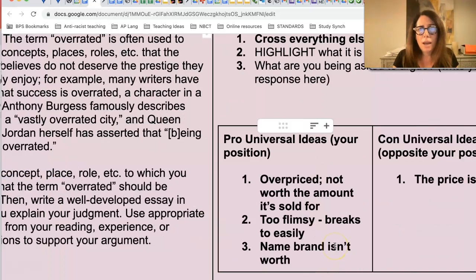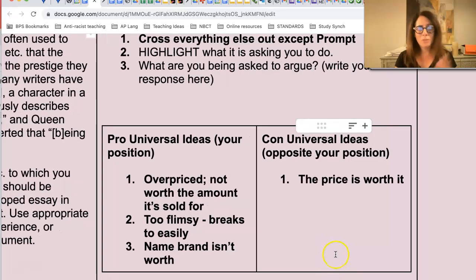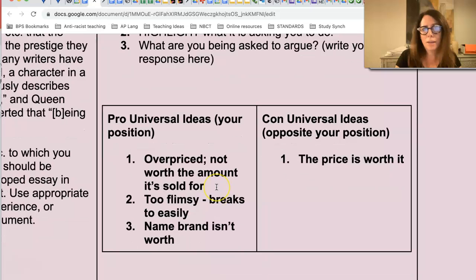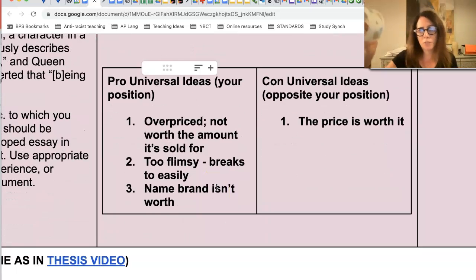So I have followed my argument thesis video and I have come up with a list of pros and cons made up of universal ideas. Where do I get that? I've just rewatched the argument thesis video from the Padlet, and I worked it out here in the table that is provided. So if I'm proving that this roll of tape is overrated, the first reason or universal idea I've chosen is that it's overpriced. It's not worth the amount it's sold for.